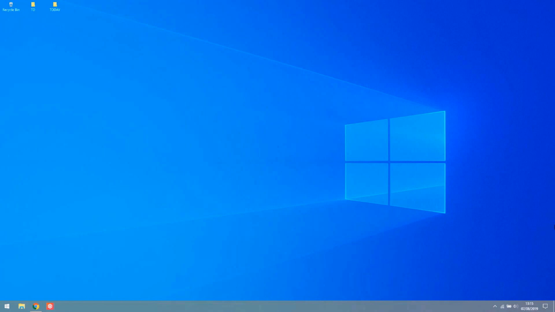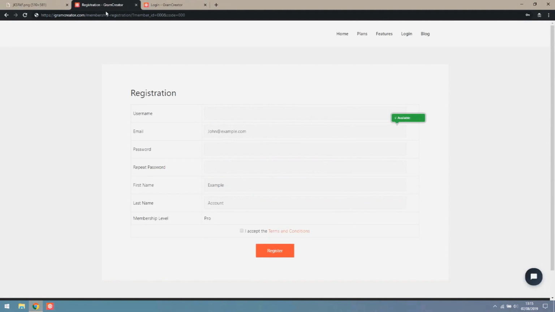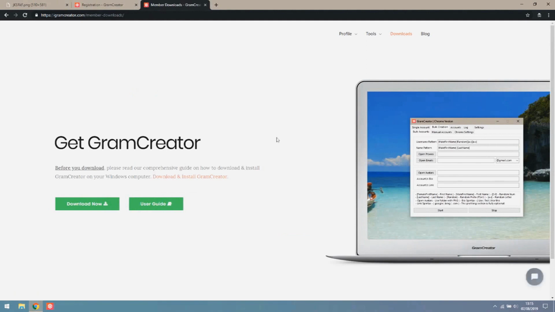How to download GramCreator. After payment, your email should receive a message like this. You should then register through that link and then log in through the account you just created. Then head to the download section. Before you download, please do read this installation guide to be able to run the software. Once this is done, click download now.